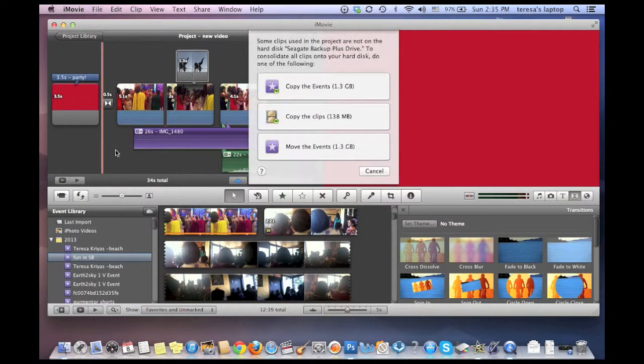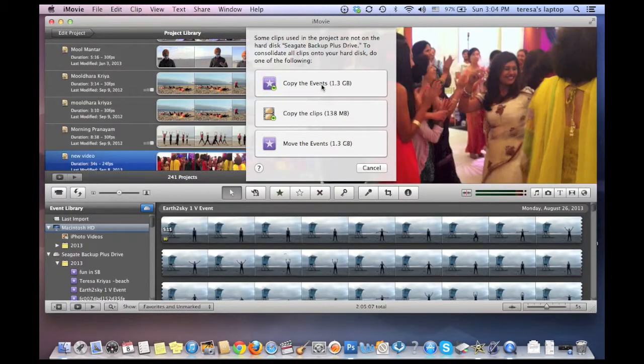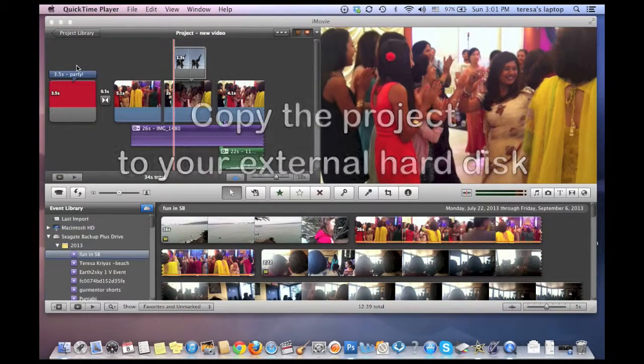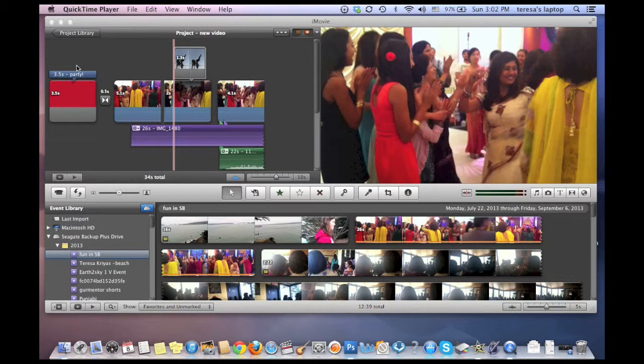go to File and Consolidate Media. And from there you have some choices. You can copy the events, just copy the clips, or move the events. Copying the events places it on your hard disk. Now to copy or move a project to an external hard disk, connect the external hard disk to your computer. The hard disk must be Mac OS formatted.